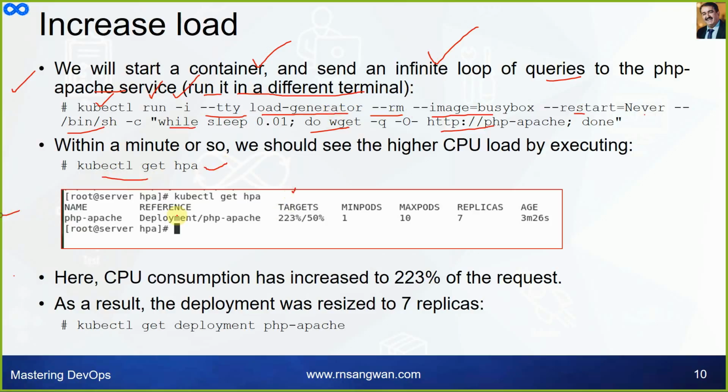It will take 2 to 3 minutes. Wait for 2, 3, maybe 4 minutes, and then run the command. You can try multiple times, but you will see the load start increasing after you run this command in the separate terminal. Here the CPU consumption has increased to 223% of the request. As a result, the deployment was resized to 7 replicas based on the load.